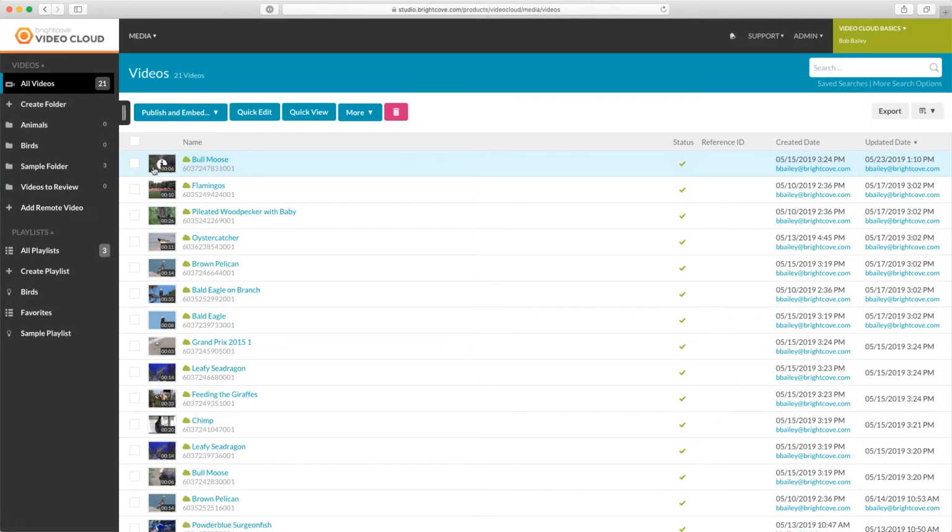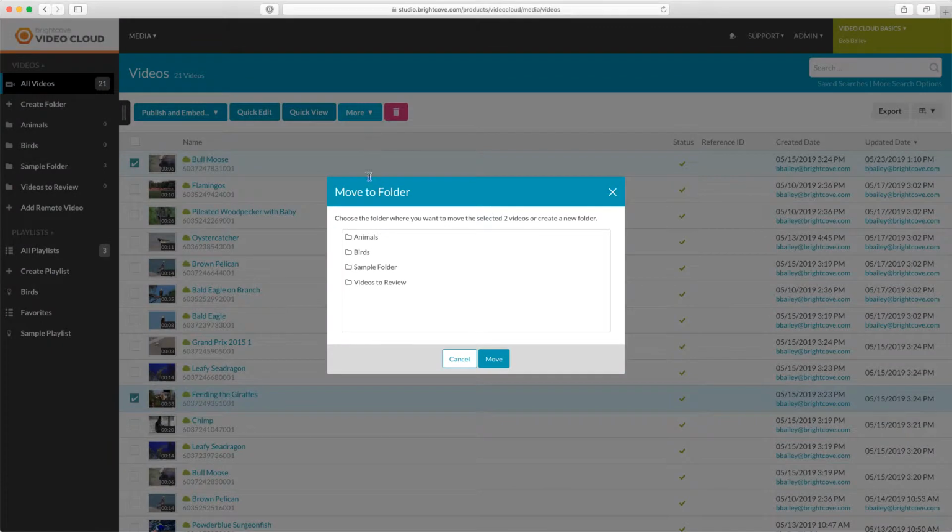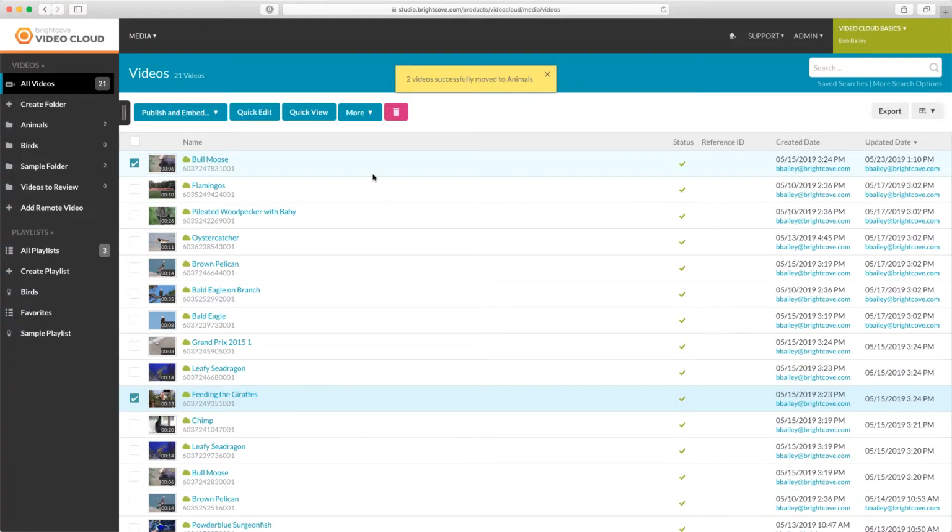There are a couple of ways to add videos to a folder. You can select one or more videos, and then click More, Move to Folder, select the folder, and then click Move. You can also use Search to find videos and then add them to a folder.